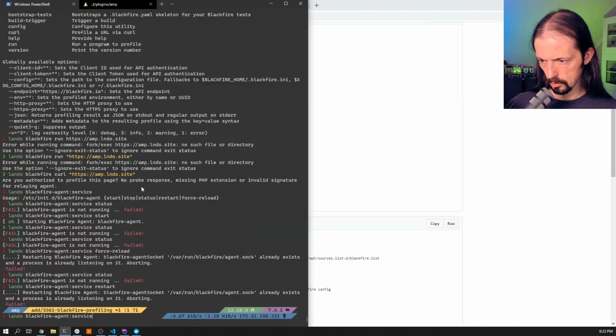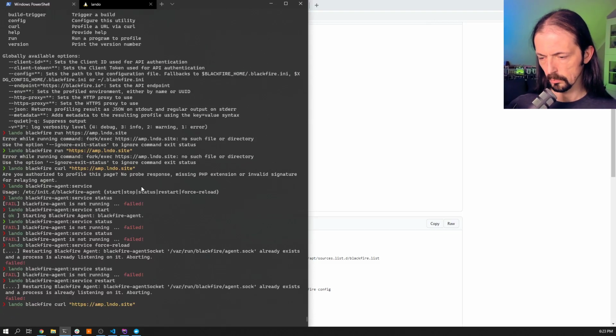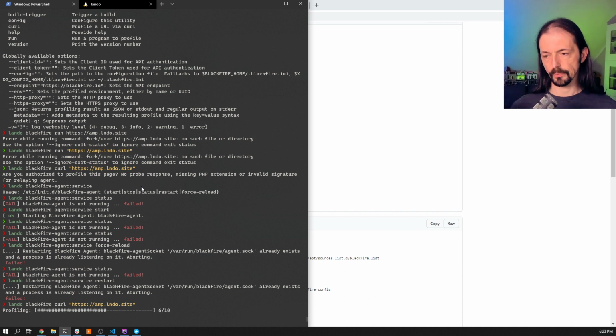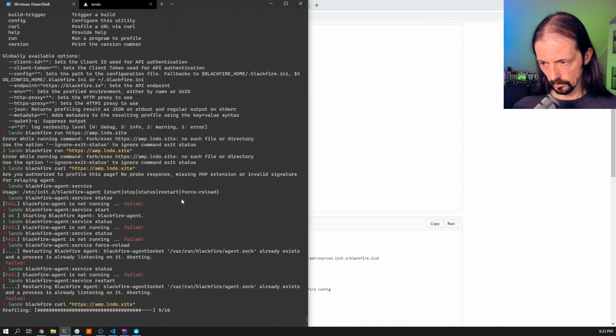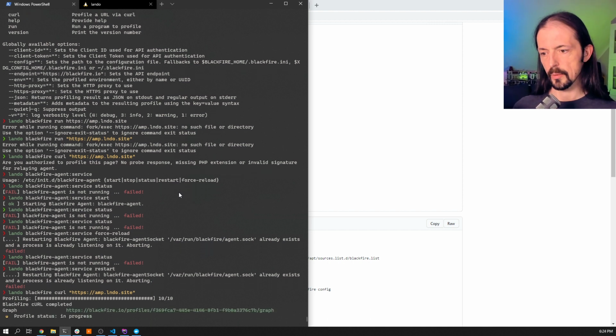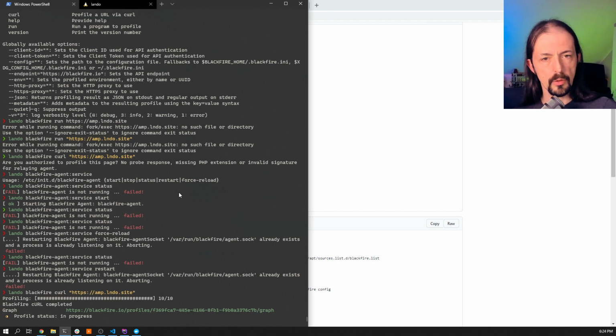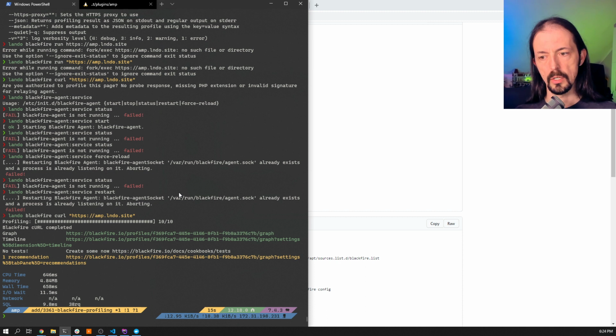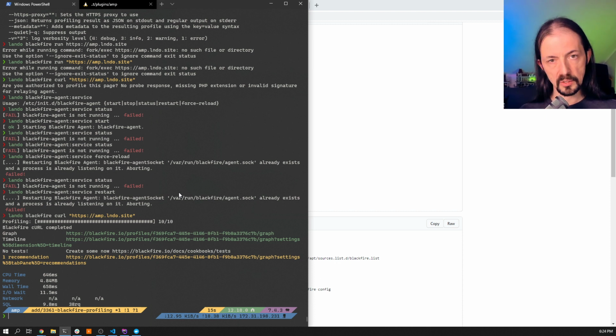Let's try another request. Oh, now it's working. All right. So with Blackfire, we execute PHP code that includes the probe that we installed that gathers data.